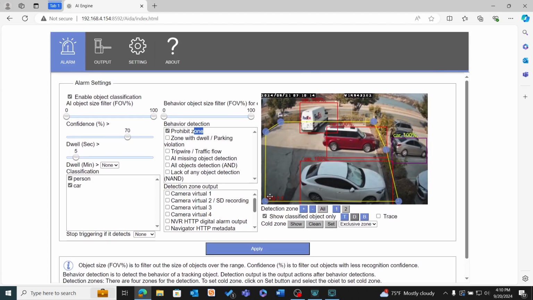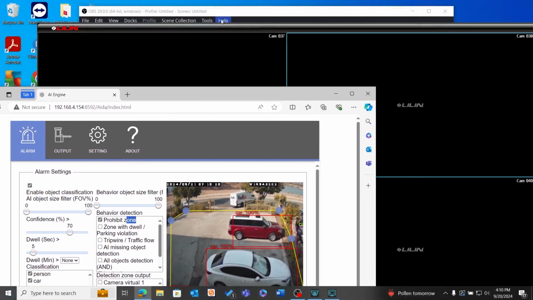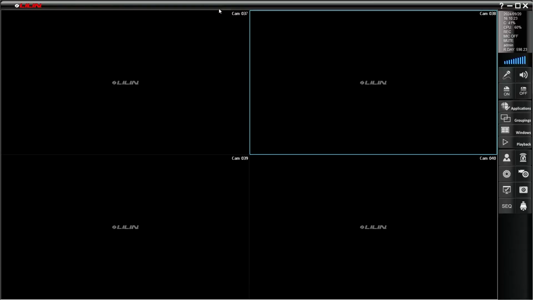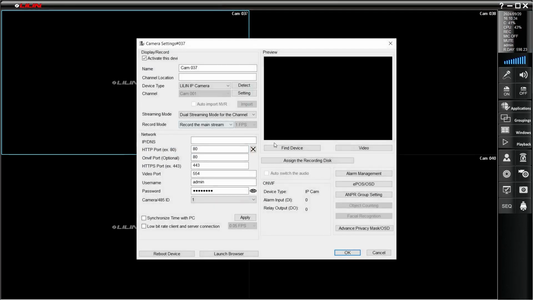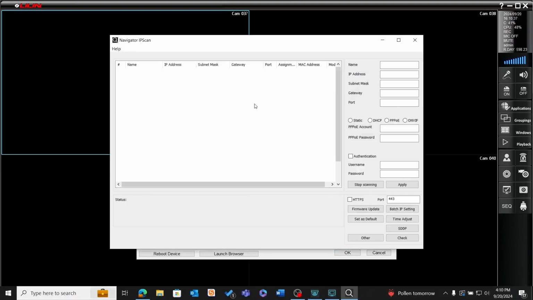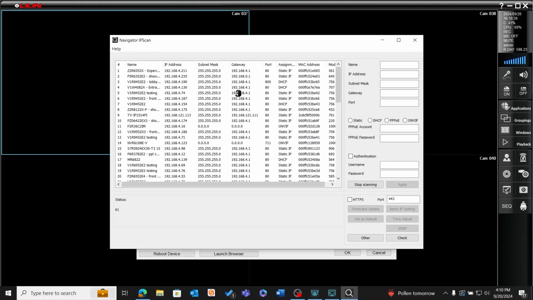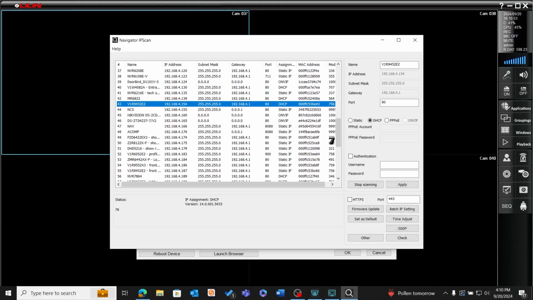So after we have confirmed that AI works on our camera, we now want to go to our Navigator Corporate. So here, you'll see some cameras to add. We right-click on a panel, hit Camera Properties, and then we want to find a device. This will open up IP scan internally. And we want to find that same camera with its IP address. I believe it was this one.